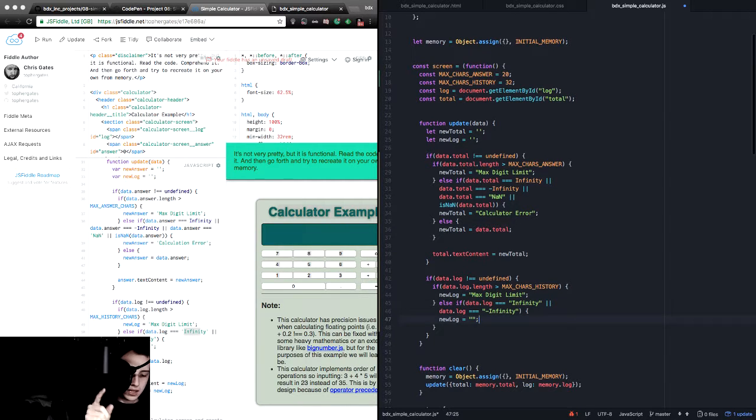Data.total will be a number, whereas data.log will be a string. Okay, cool. So it's not just in our heads, that is the reality of the situation.